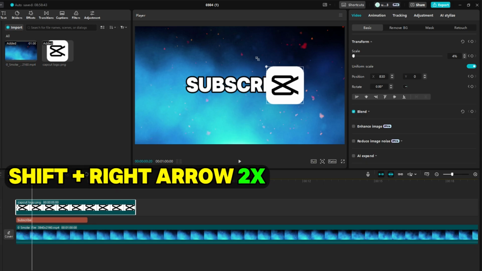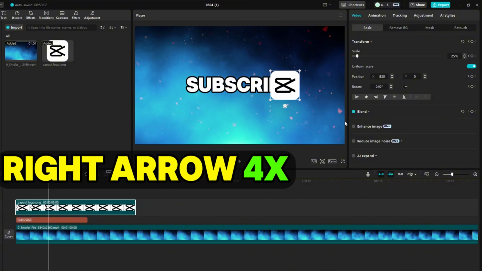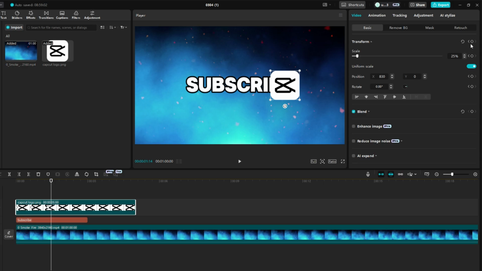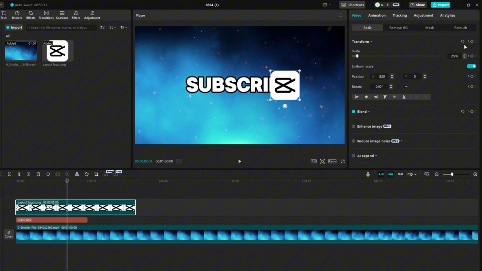Again, press Shift plus right arrow 2 times in a row. Reduce the logo size a little to create a bounce effect. Now press the right arrow 4 times and add a new transform keyframe. Again, press Shift plus right arrow 2 times in a row.